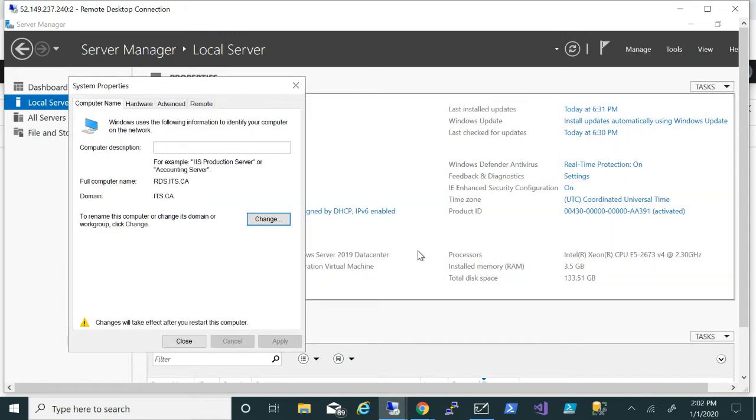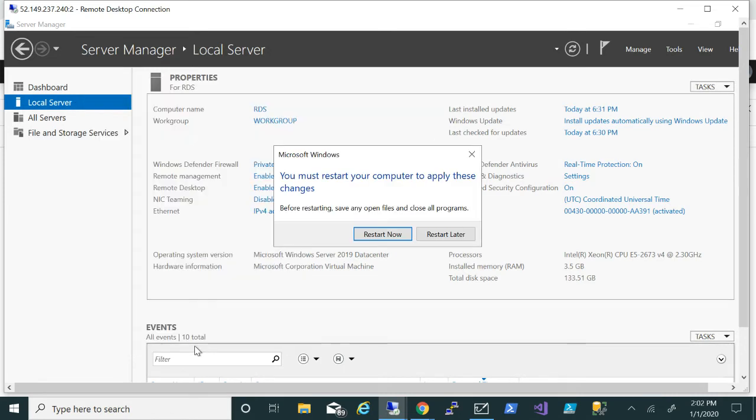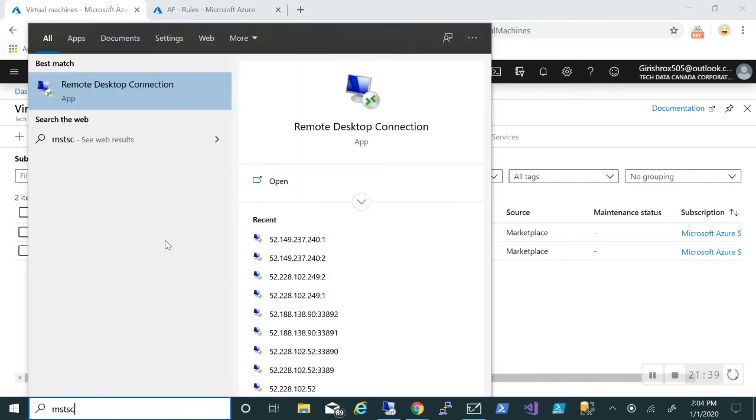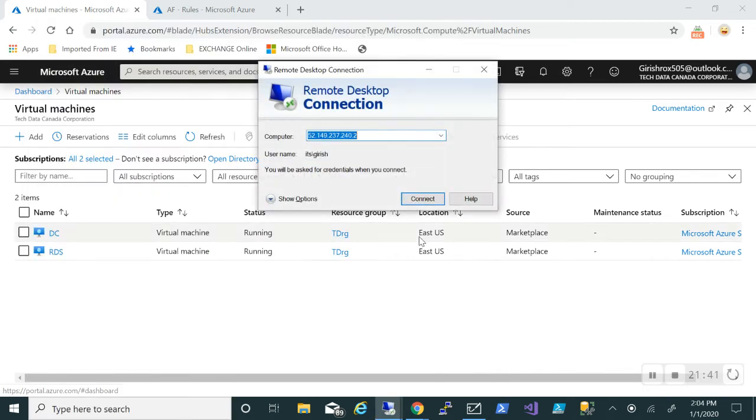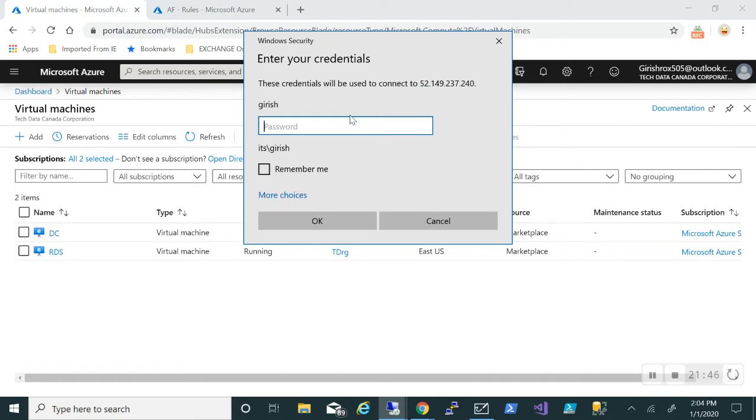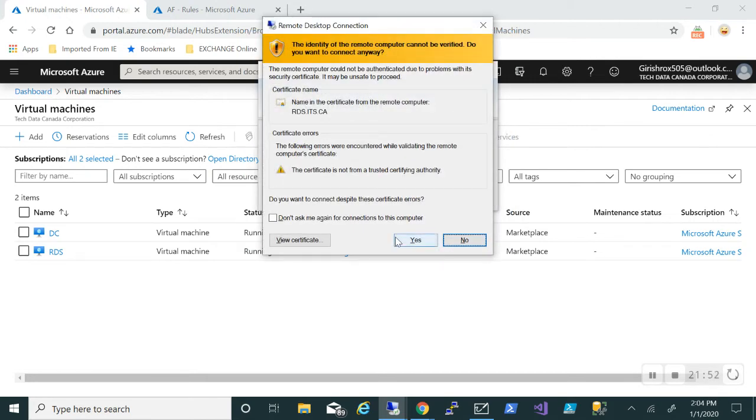I need to give it a restart for DNS entries to be registered. So yes, I want to restart this machine. Let's wait, and then we'll boot this with the domain credentials. Okay, now let's try to connect to this machine, the going to be our RDS server, and let's try to connect with the domain credentials. Okay, seems to be working fine.